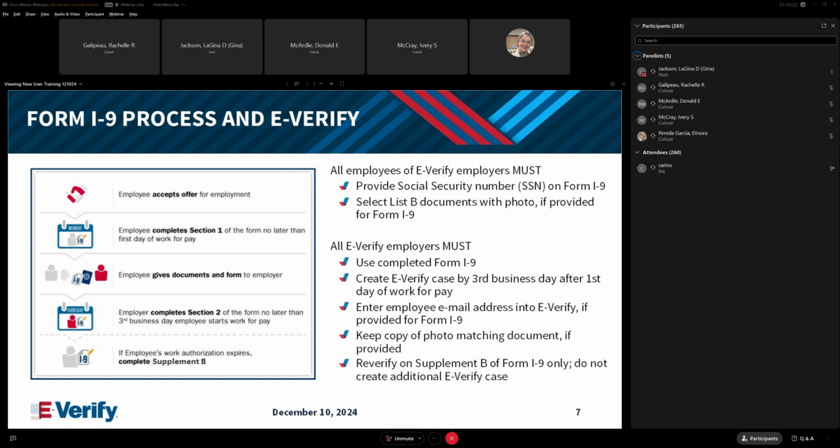Now, the employer will make and retain a photocopy of the documents if the employee chooses to present one of the 3 photo matching documents: the I-766, the I-551, U.S. passport, or a passport card. You must copy the front and back of these cards. If the employee presents a U.S. passport, you must copy the front page and the back barcode page.